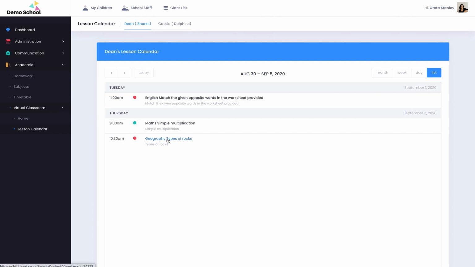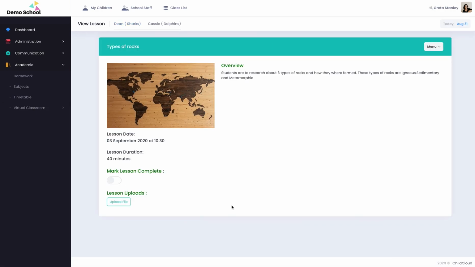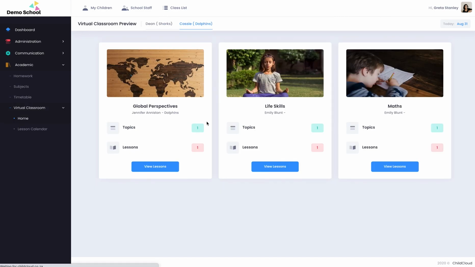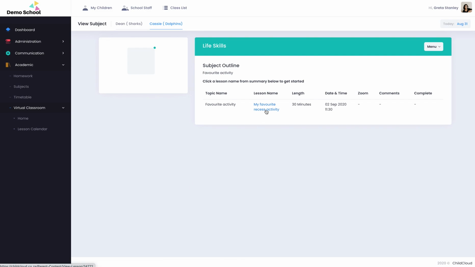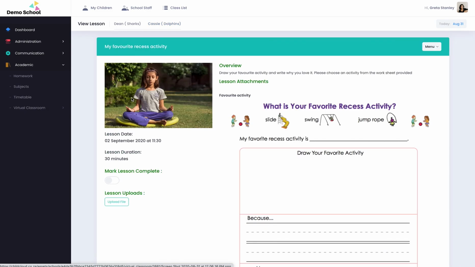I could go into, for example, geography, types of rocks. Okay, just a demo, and then Cassie's calendar would look the same. Depending on your child's grade, obviously the content changes dramatically. So that's it for the side menu.